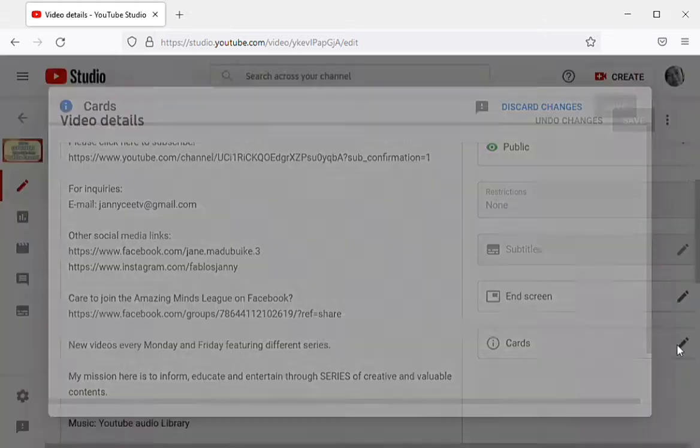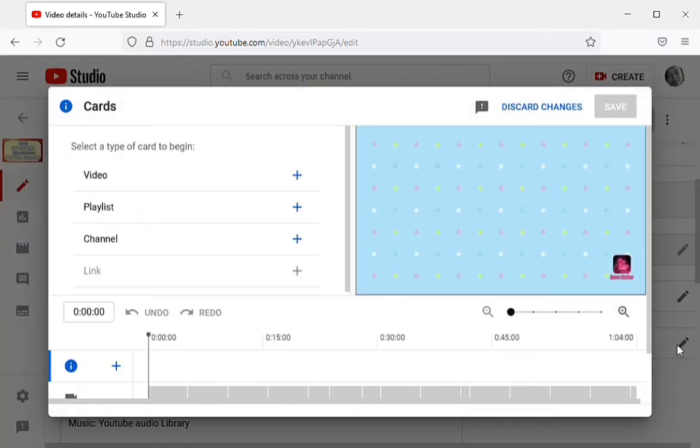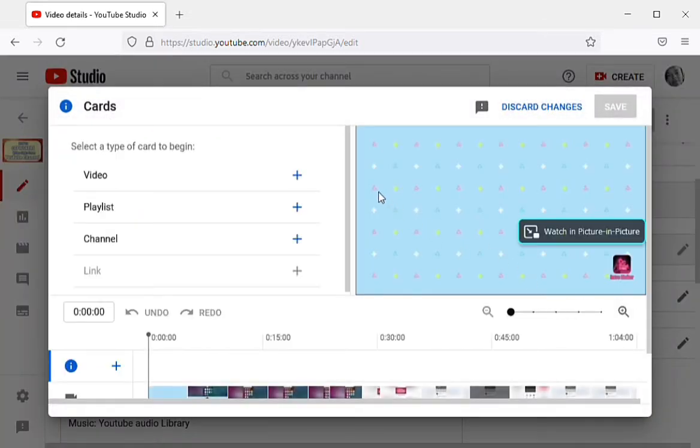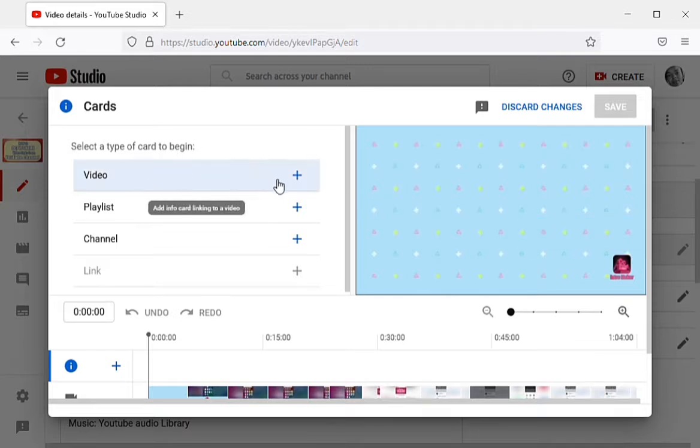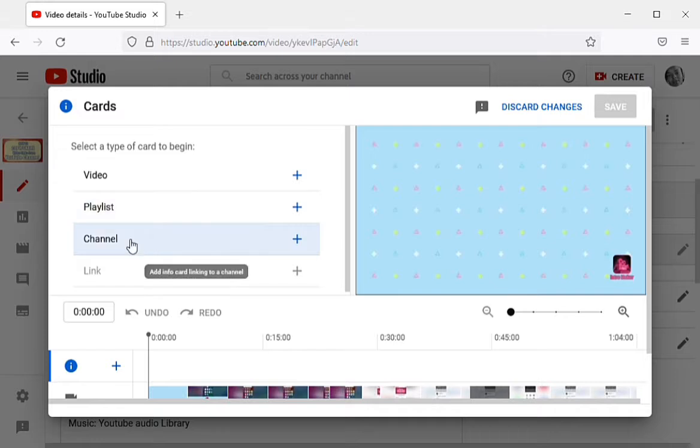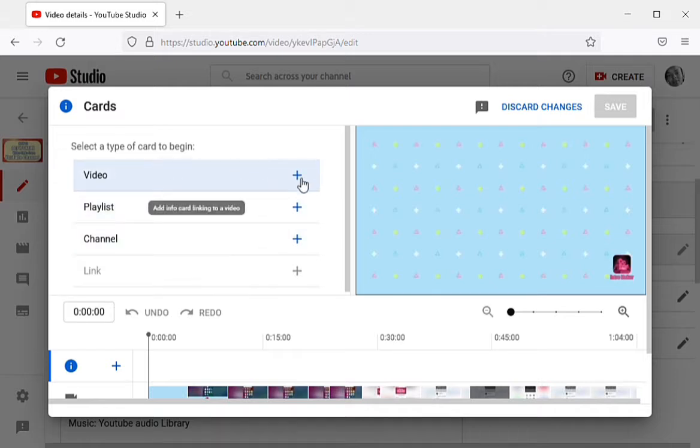This is for cards. Select a type of card to begin. Click on the plus sign for video, playlist, or channel. When you are done, click save. Don't forget, click save. You can see where the mouse is hovering.